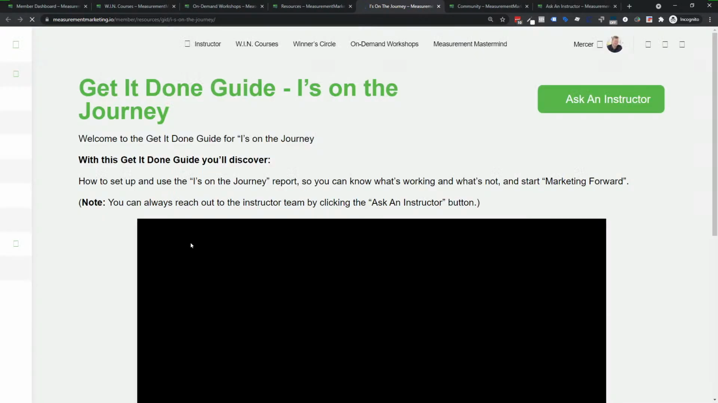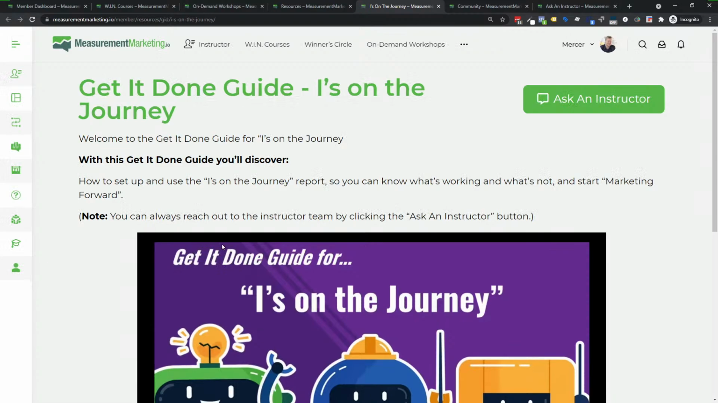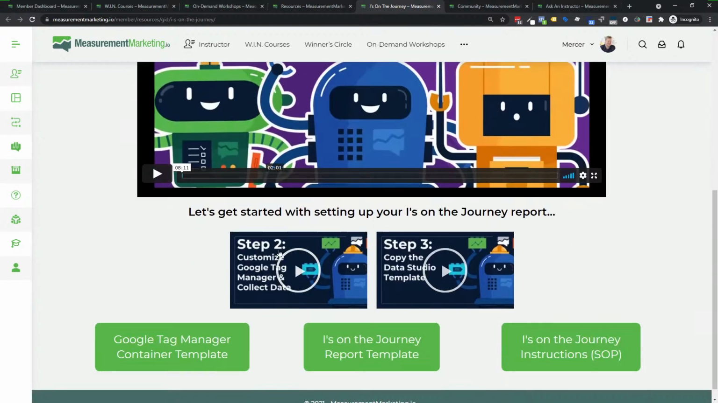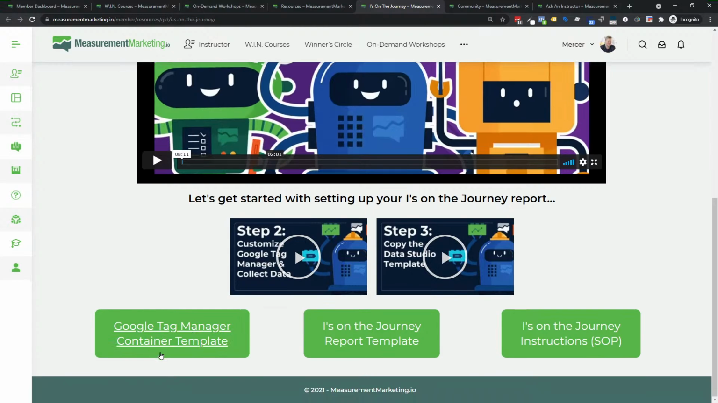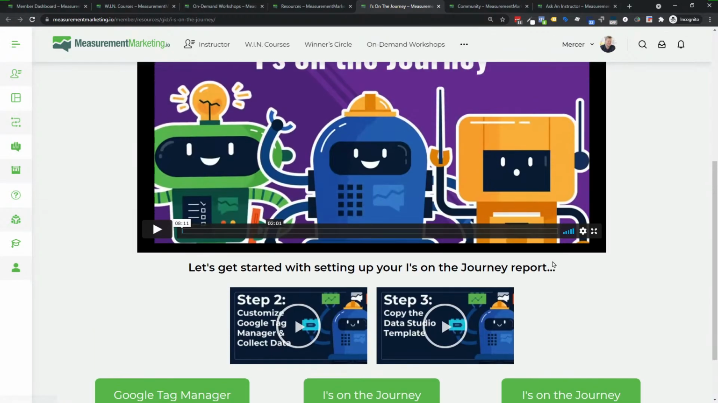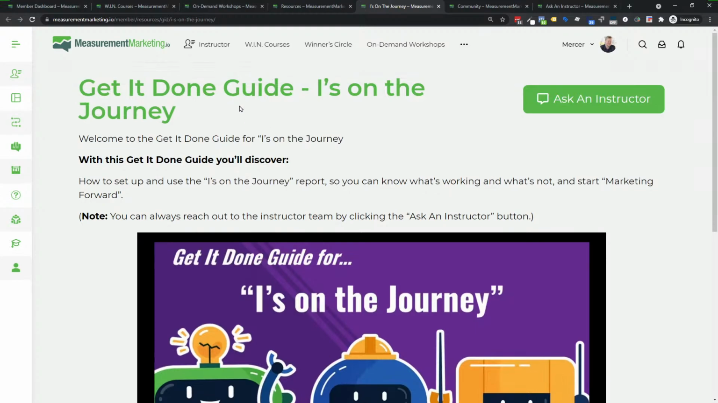But the Eyes on the Journey is a perfect example. Julie actually mentioned this in her training where she was talking about this template for the Eyes on the Journey report. This is what she was talking about. So we have, here's the video and steps to get it done. And then here's the Tag Manager template and the reporting template for GDS. And then, of course, the instructions themselves. So you see access to everything that you'll have access to with that. That's, again, Get It Done guides exclusive to the Measurement Marketing Academy members.